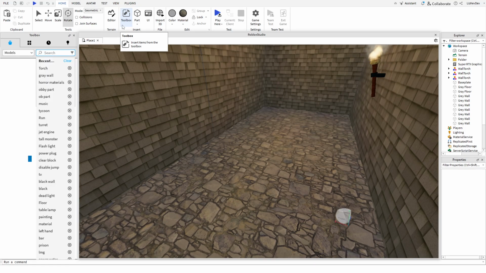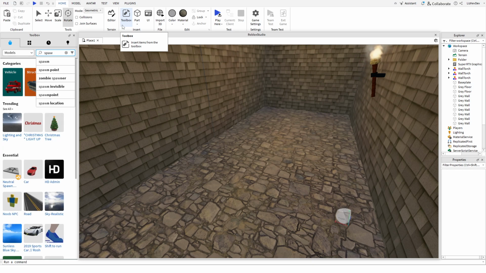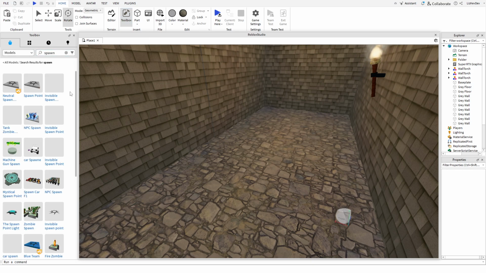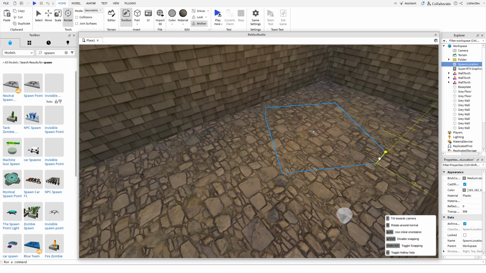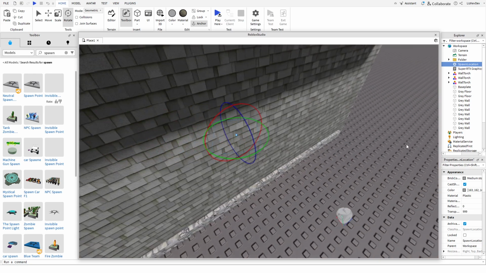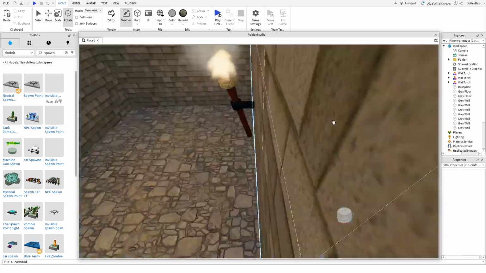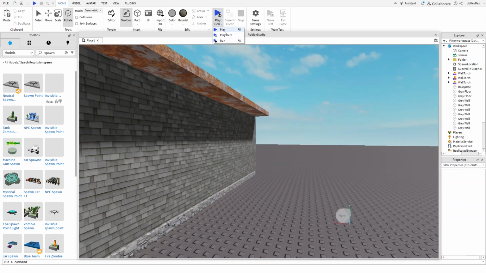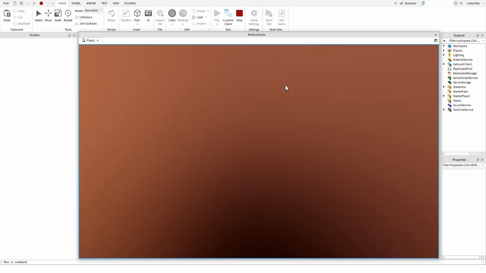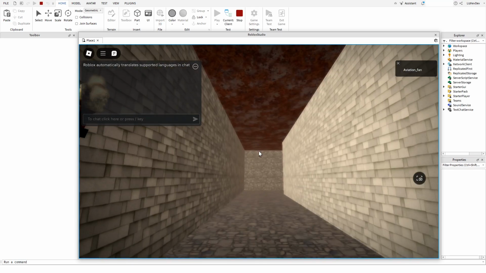You're gonna type in spawn. Just by typing in spawn, you should find invisible spawn location. Click on that. Make sure it's kind of crooked, so that way, wherever the player's mouse is, it will go. And then press F5 if you want, or you could go up here and press play. I'm gonna press F5, and here's the horror game.